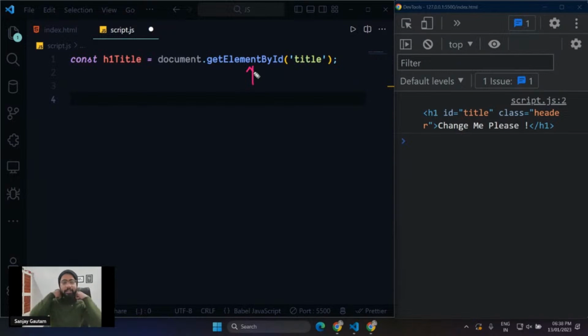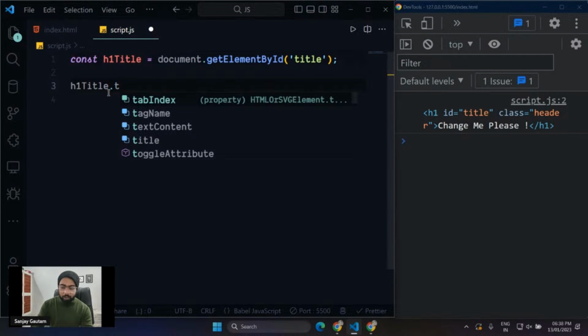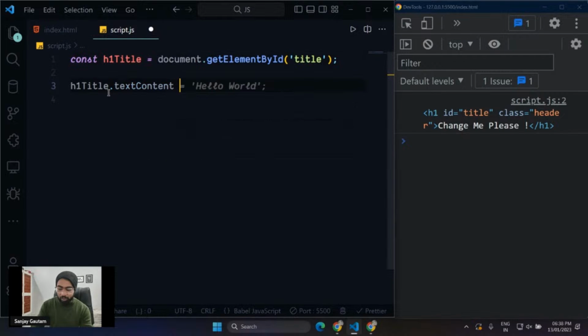But for now, let's just update something. The very first thing that we will do here is update something inside of it. If you want to update the text inside of this element, we have already grabbed the element, so just write the variable, then dot textContent equal to, and you can basically make it whatever you want.